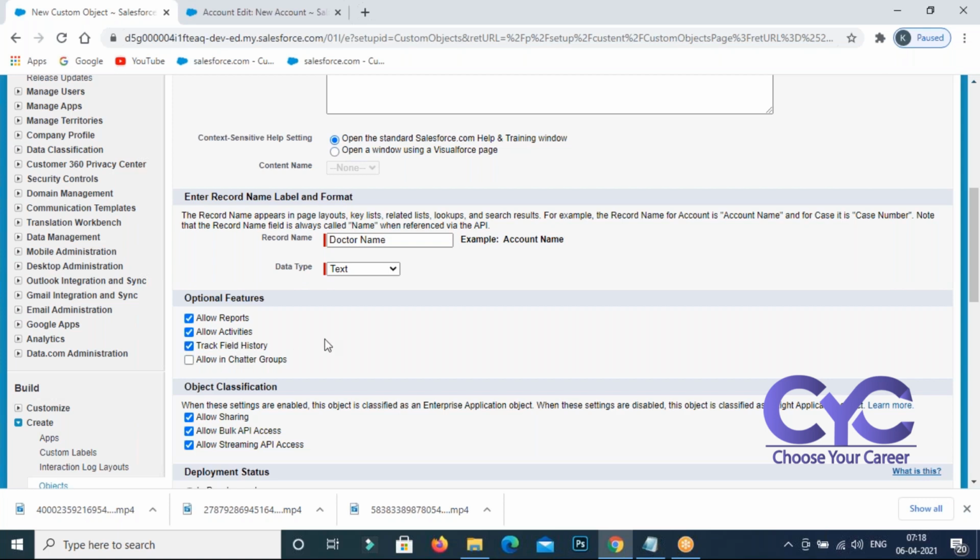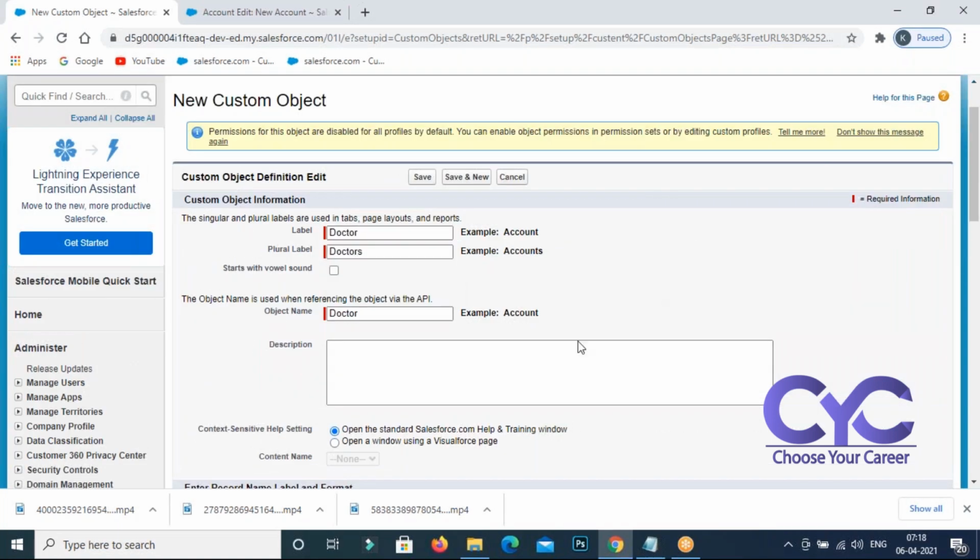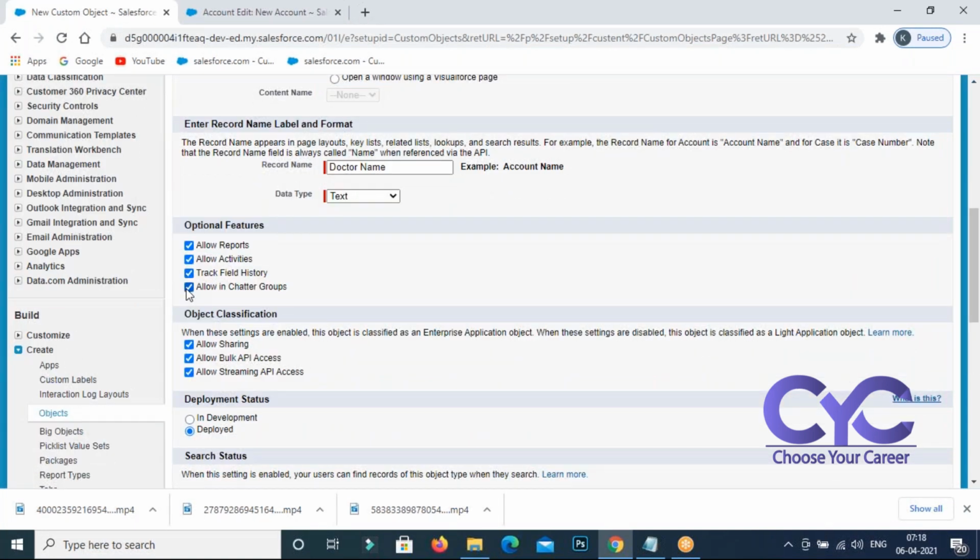Some business groups are there in the organization. For every object that we are going to add into the groups, business groups are nothing but chatter groups. They share their business activities and their achievements in the chatter group there. Do you want to allow this doctor object in the chatter group or not? It asks a question there. If you want, you can allow it. If you don't want, you can leave it. But these are all optional features. I just don't want to.